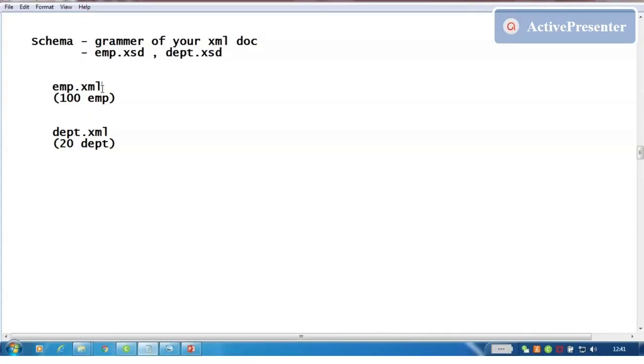So if you have an emp.xml file, then you should provide the grammar for your XML file, then only it will be acceptable in your enterprise level application. Similarly, if you have a department.xml file, you should provide the grammar for your department.xml file. Right. So this grammar you have to define for your XML file. Right. Okay.